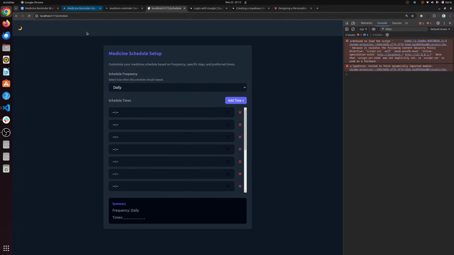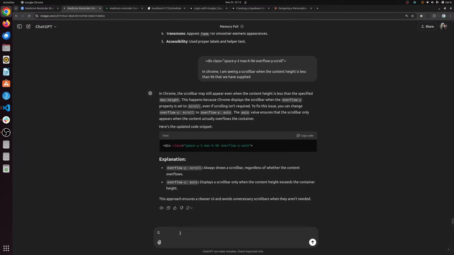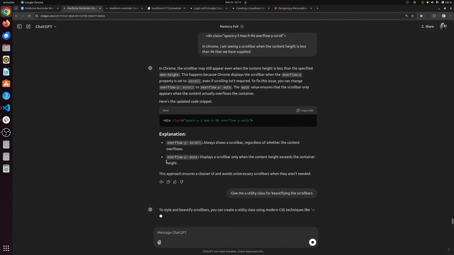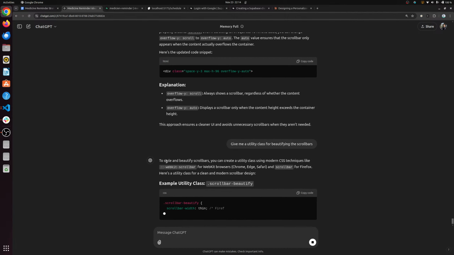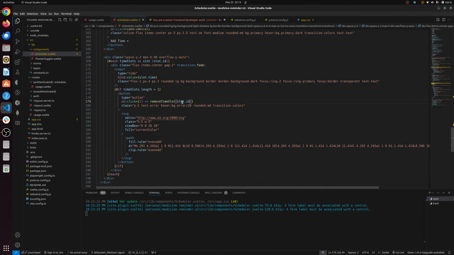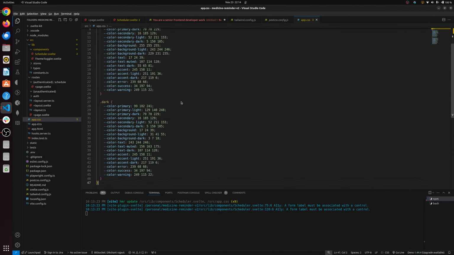And what we can do is, give me a utility class for beautifying the scroll bar. We don't want the basic scroll bar. Okay, it has given the name scroll bar beautify. Nice.